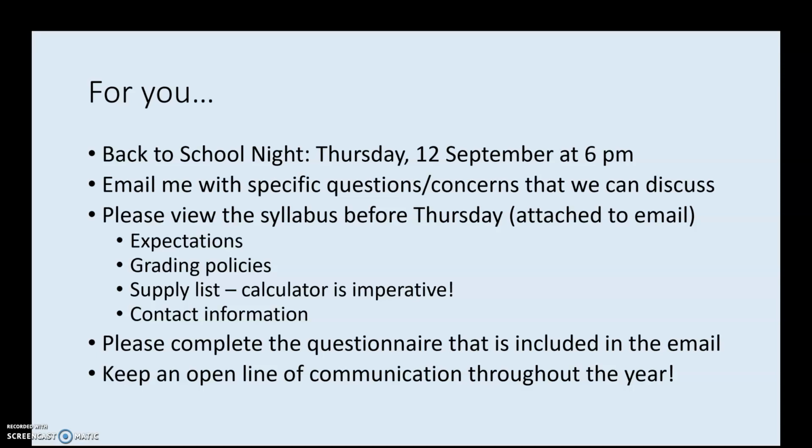The syllabus for the course is attached to the email. The one thing that I do want to point out, a calculator is imperative for our course. Please be sure that if that investment needs to be made, to ask your student. I have given them specific guidelines on what calculators to purchase. I have a short questionnaire included in the email that I would appreciate your feedback.